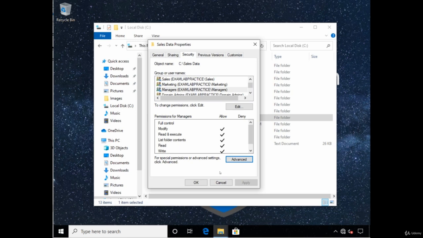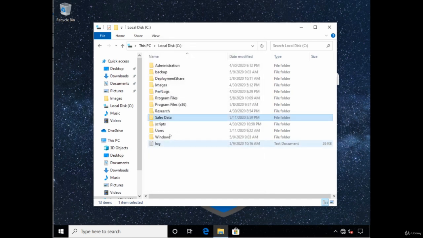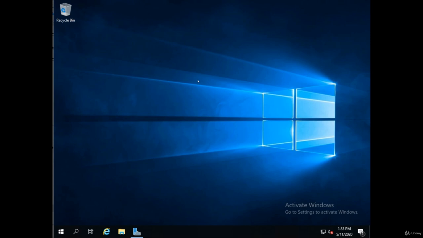Okay, so now that we've got an understanding of the NTFS permissions, I'd like to show you about sharing out folders. Right now, if somebody wanted to access this sales data folder across the network, that wouldn't happen. For example, if I jump over to this other machine and try to connect across the network, I can do that various ways.